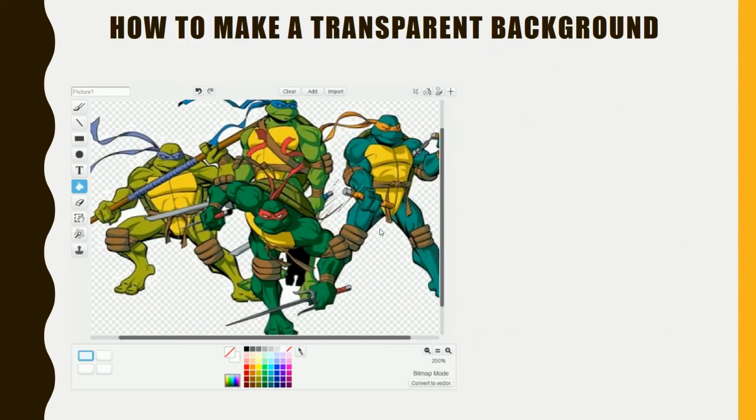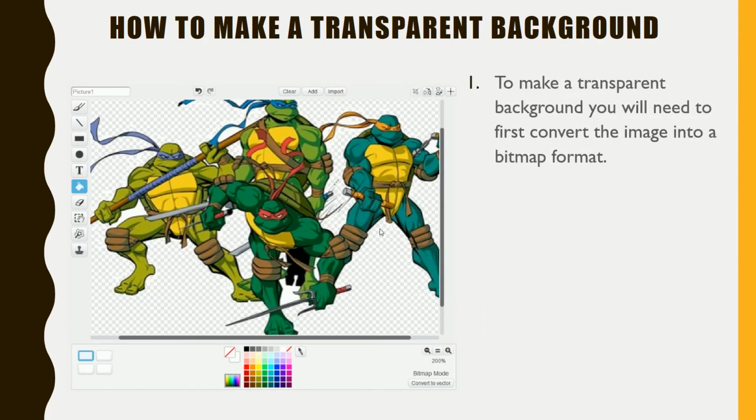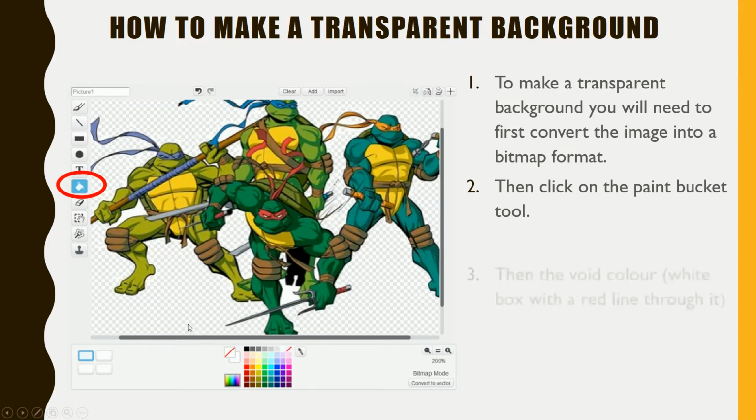Okay? So this is a simple way to change the background: you open the image, and then you make sure you convert it to bitmap mode format. It'll be over here, there'll be a button if it's not in PNG format, which will then look like this. You then need to click on the paint bucket tool, which is here, and then on the no fill color, which is this one here. It's the white with the diagonal red line. That means no fill. Okay.